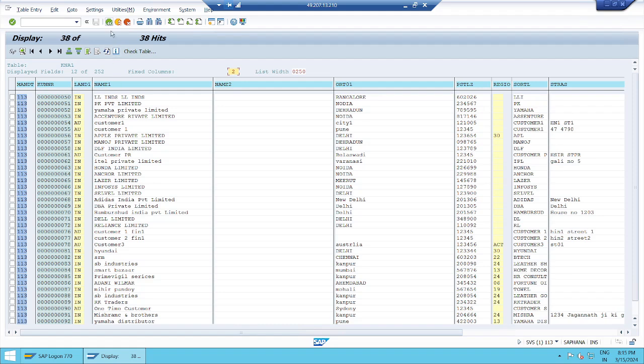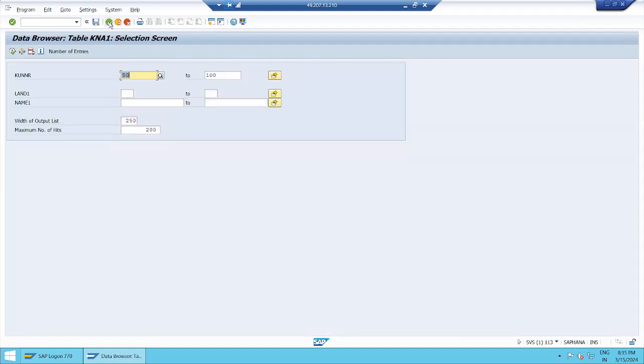This is the way, this is called navigation. Suppose I only give the lower limit and I don't give the upper limit. So then what is the result?